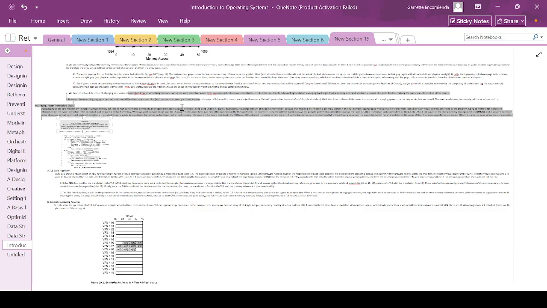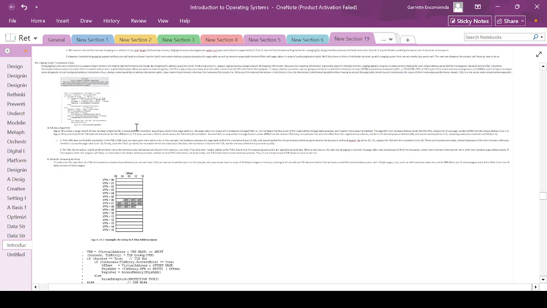We'll just have to think a little harder to come up with a paging system that not only works but works well. The next two chapters fortunately will show us how to do so. So: paging, faster translation, TLBs.